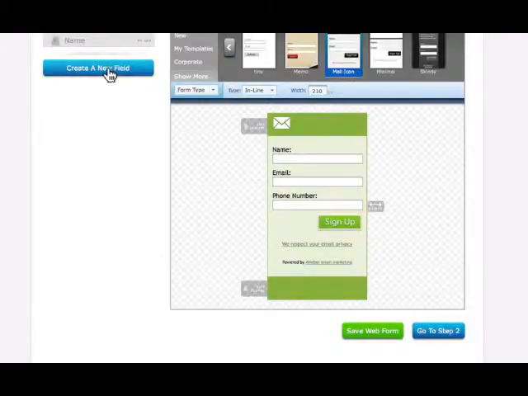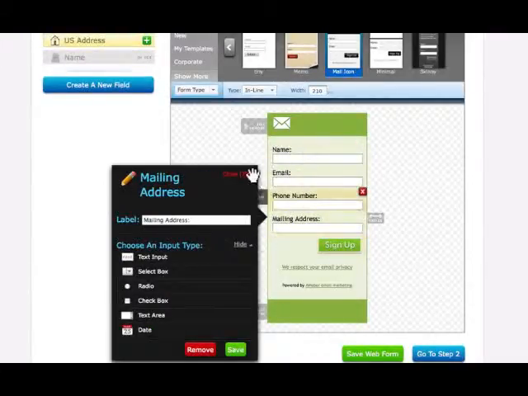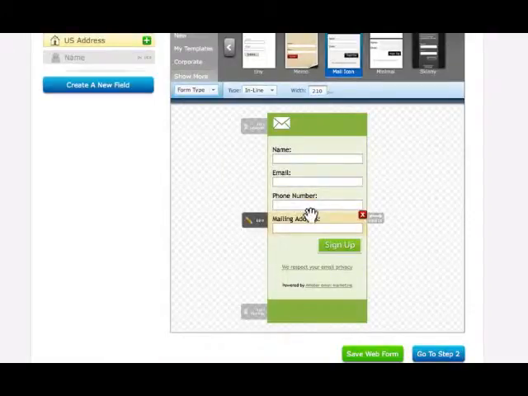And I can create another field. And I can say, well, on this one, I need a mailing address. And again, save that, and it puts that into my form. Now that's just for an example, again, where this is for an email list submit. I don't need those fields. All I need is the name and the email address. So I'm going to just click on this red X and delete that.